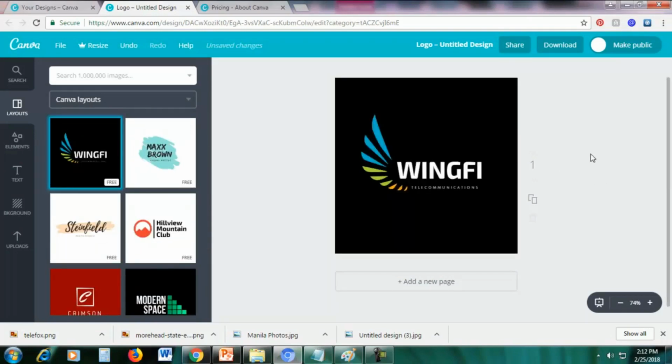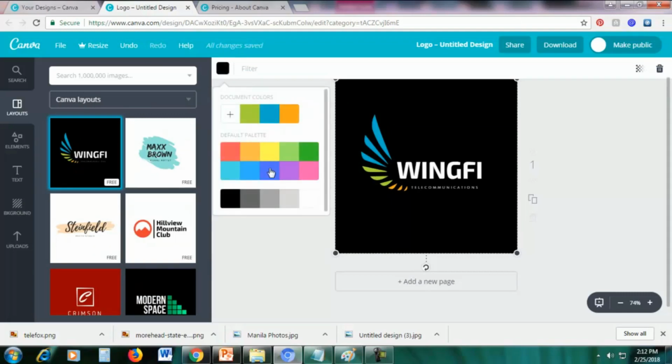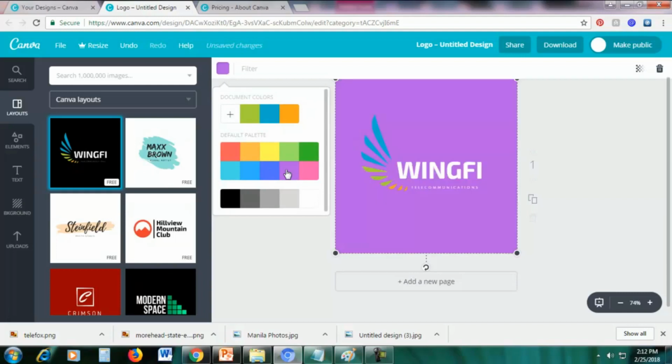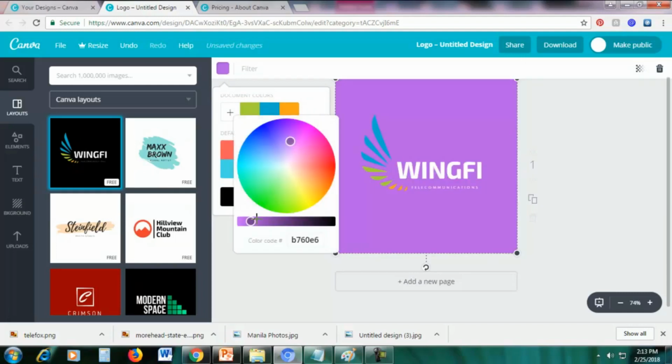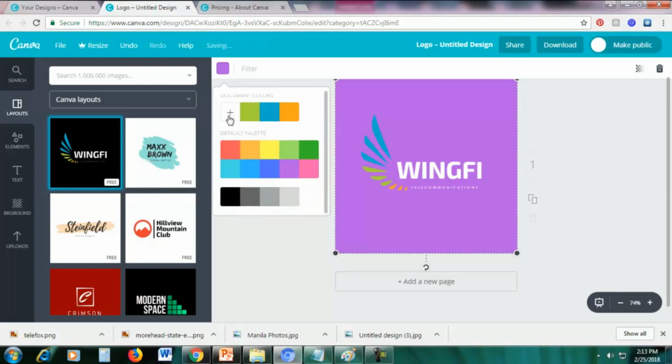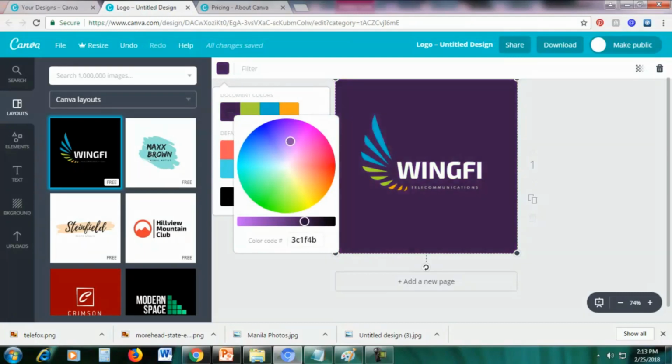We can change the background color by clicking anywhere on the background, and then click the color picker. Just click this, and then choose the color that you want. For example, we want a different color. Just click the plus sign here if we don't like any of these colors. For example, we like this purple color.